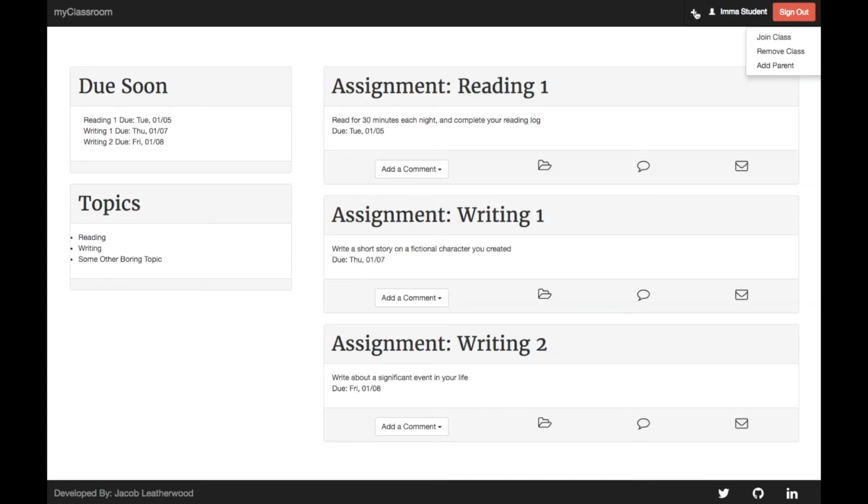up here, they'll have the same features to join a class or remove a class. They can't edit a class, but they could add their parent to have access. This would allow communication from the teacher to the parent as well. So this is an important feature that would be added later.